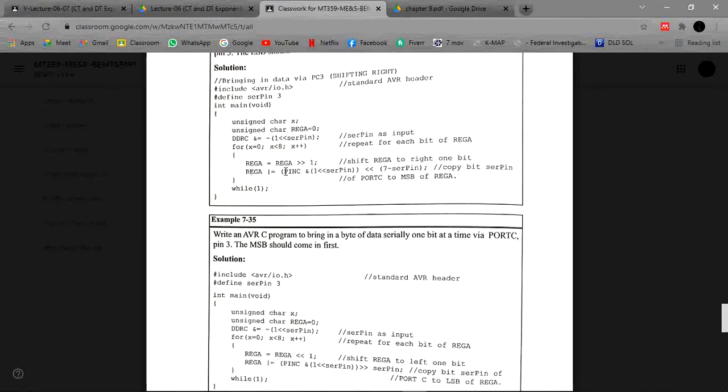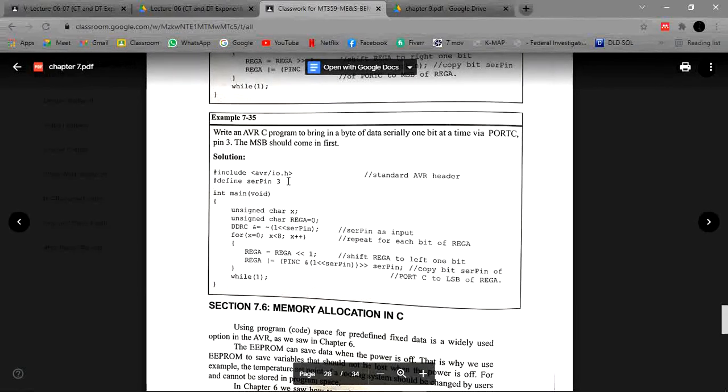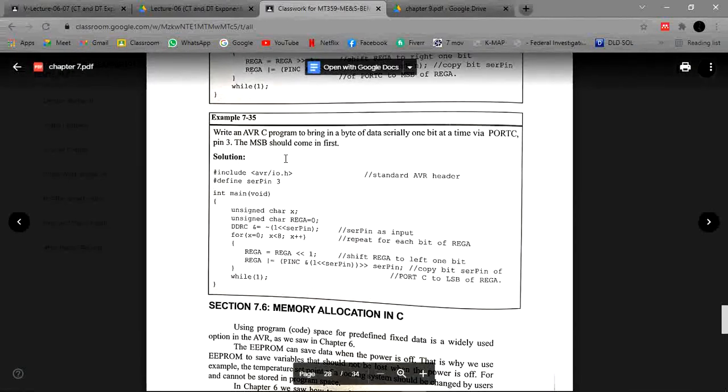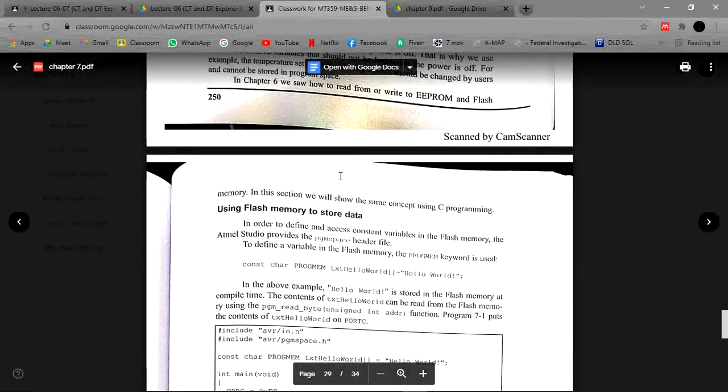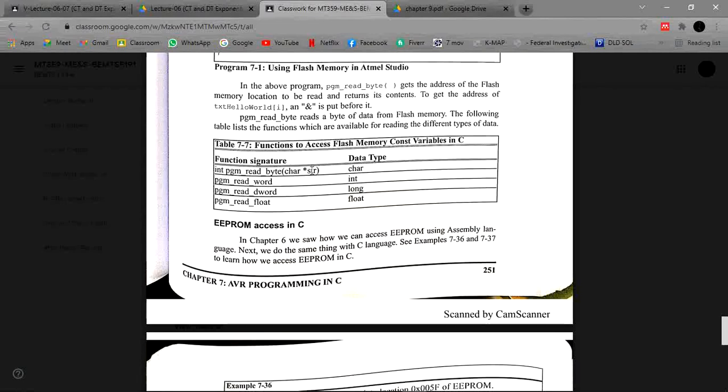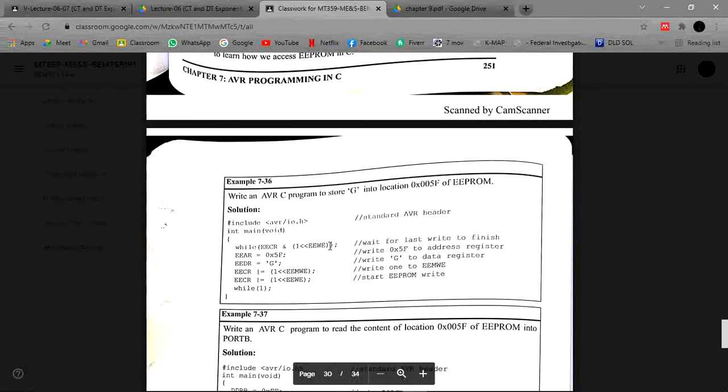So this is just like the previous code, but here the one thing is that we are changing our shift operators to the right, so that the most significant bit comes in first. Now these are the simple codes for our learning.